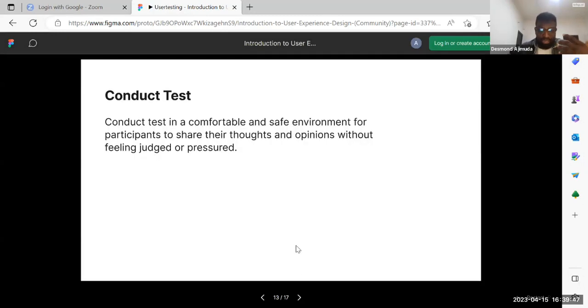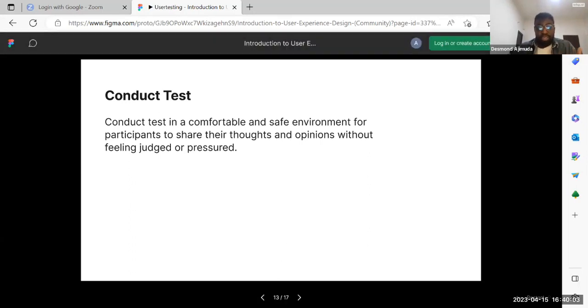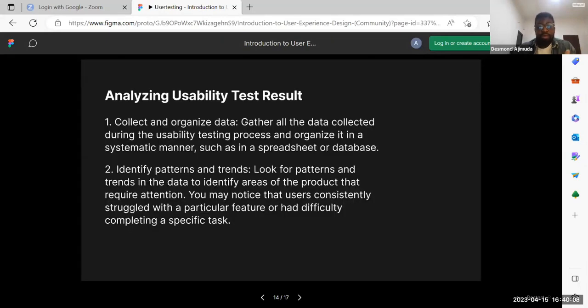So, conducting the test. It should be conducted in a comfortable and safe environment for the participants, so that they can share their thoughts and opinions without feeling judged or pressured. This is one of the most important phases in a usability test, where you conduct your test and try to make the user feel comfortable. You have to put this in place to avoid bias in the kind of feedback and answers that you get from the users.